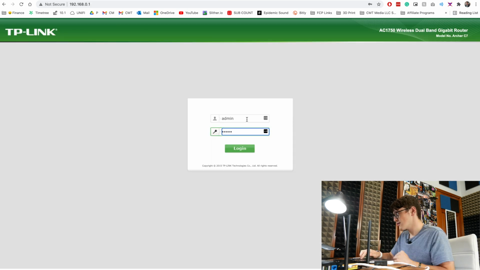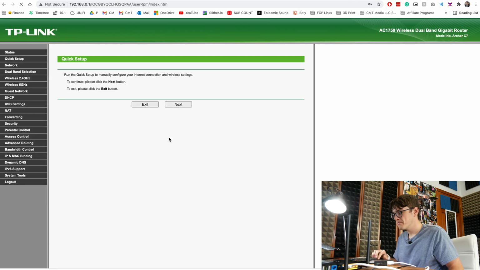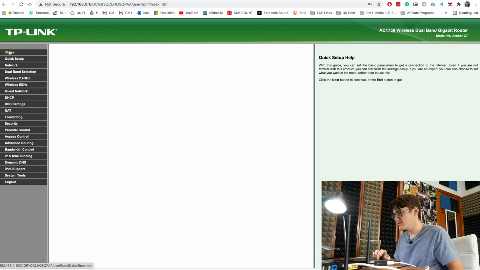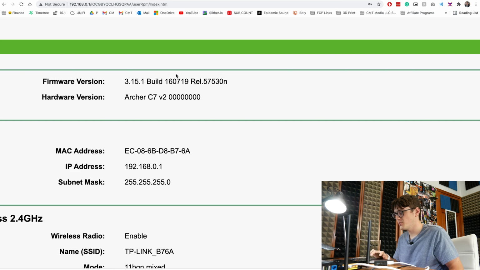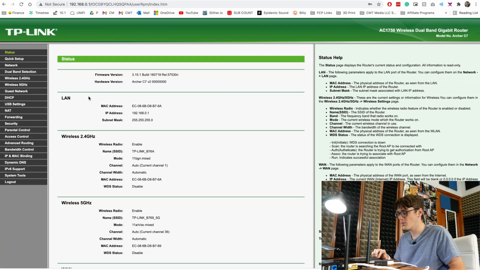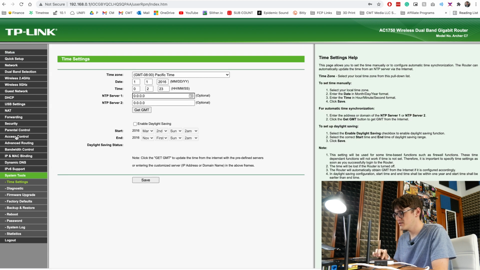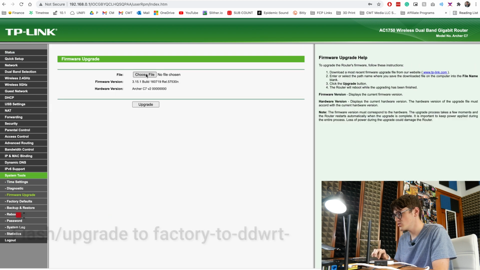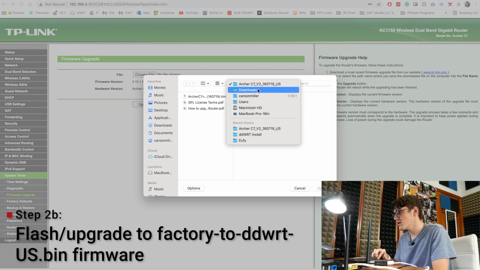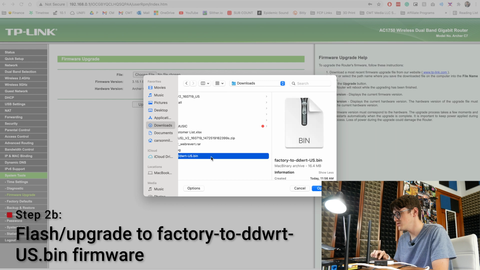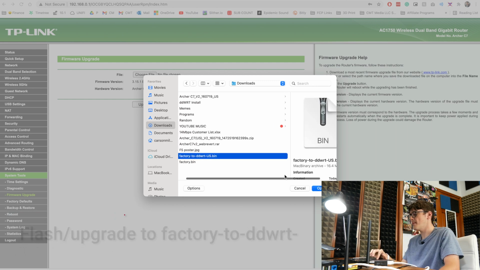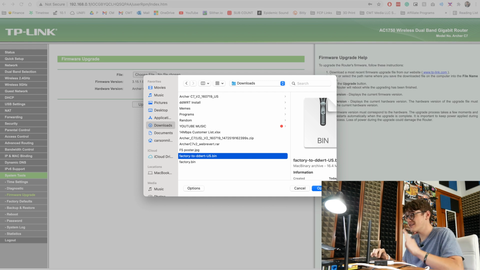So once you go back into the router interface, you will have to log in once again. But from here, when we check the status, you'll see that we are now on the 160719 build, which is perfect. This is exactly what we want. So we'll go now to System Tools and down to that firmware upgrade once again, choose the file, and this time we are going to choose the file called factory-to-ddwrt-US.bin. Like I said, this is our key into getting out of the TP-Link firmware.